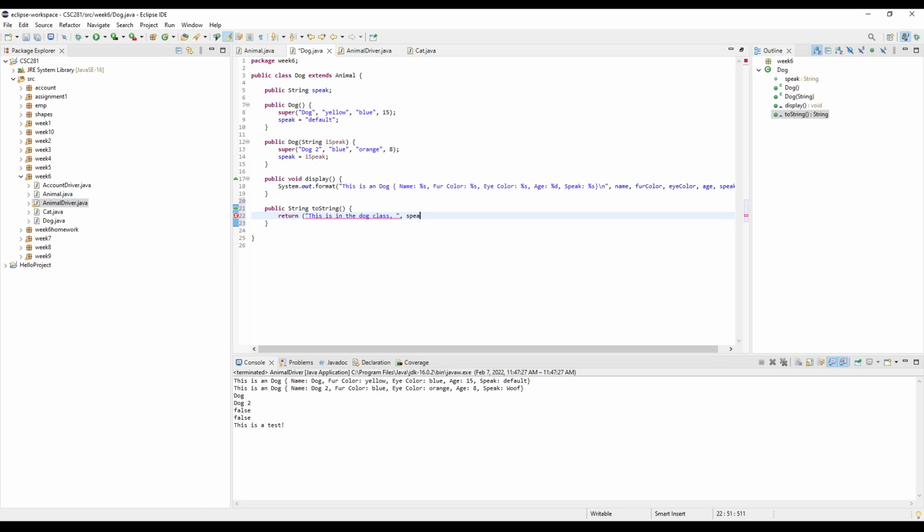by saying speak plus speak, like so. And then I'll say dot name plus speak, something like this. Cool. And now we could say here, oops, plus name and speak.